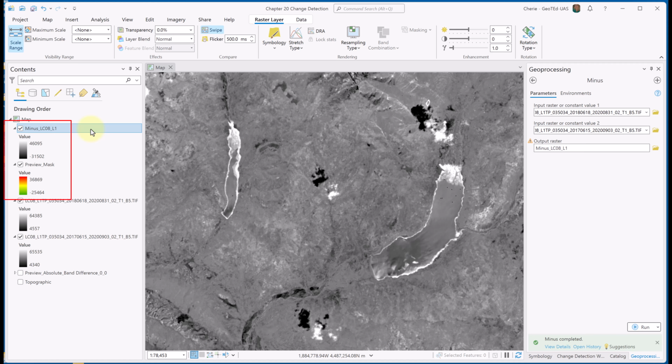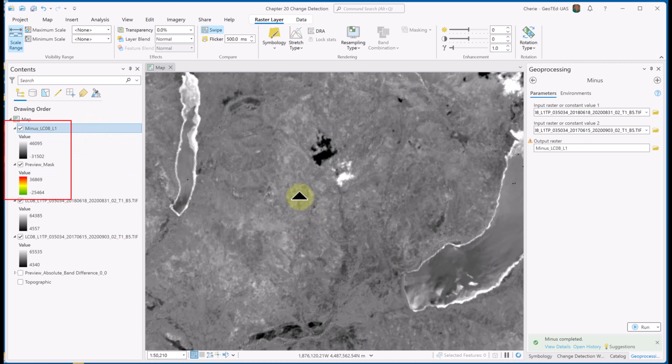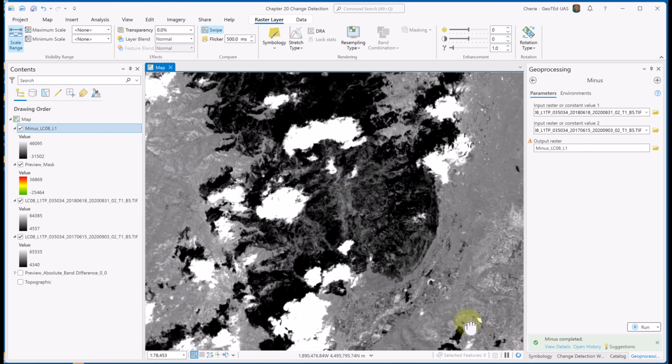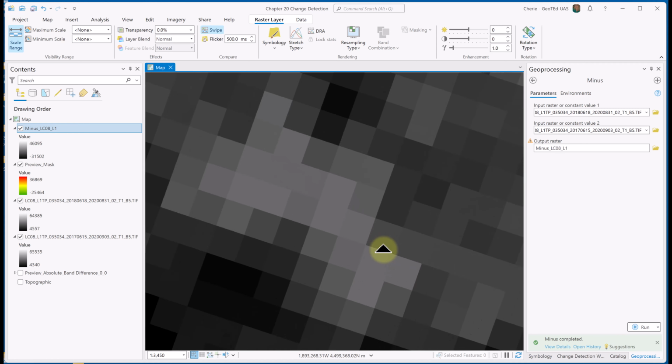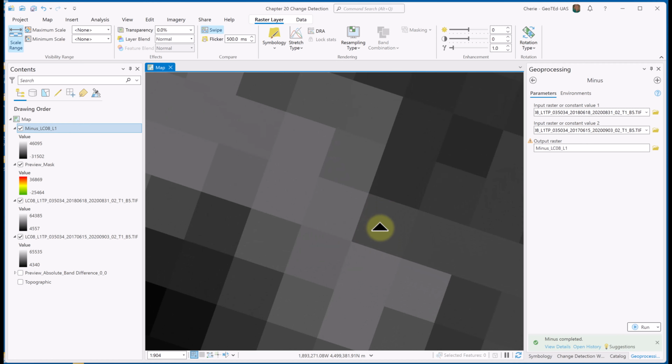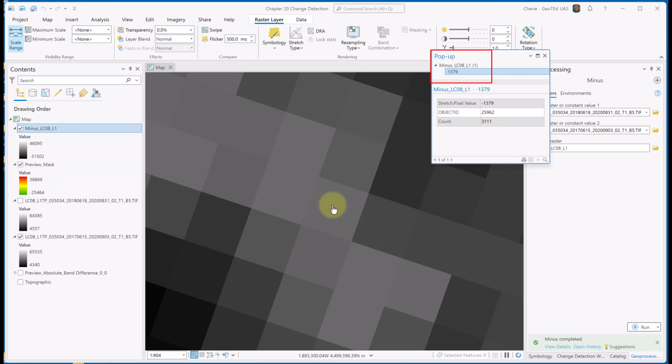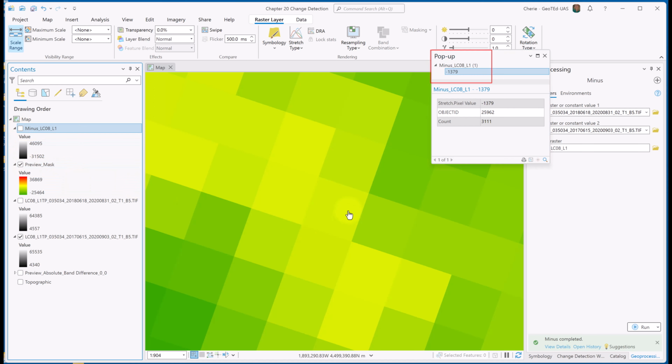But are the individual pixels different? Let's zoom in, say, to the burned area and find an individual pixel. This one, for example. Let's turn off my swipe mode. And we'll choose this image right in the middle, minus 1379. And if we turn that off and go to the preview mask, it's minus 1379.